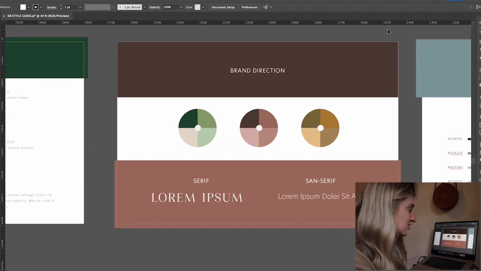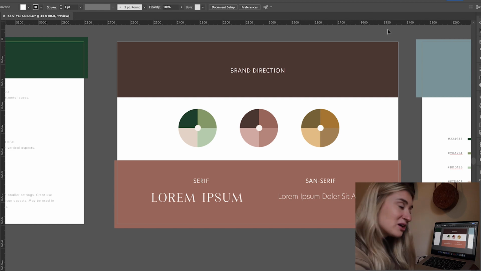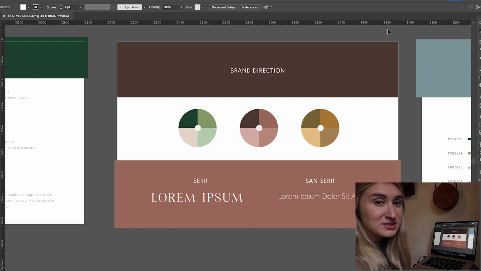And this next page is just a quick look into the brand direction. As you can see, they have these really fun color wheels that are just based on the different colors that will be introduced throughout the brand, and then also taking a quick look at the serif versus sans serif type choices that have been selected for this client.